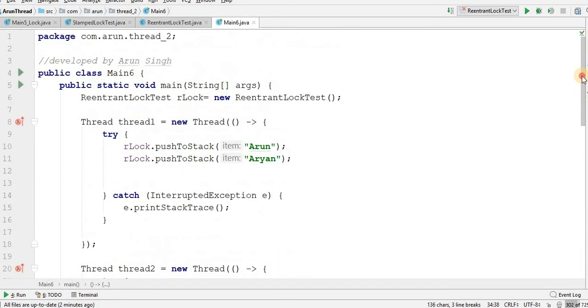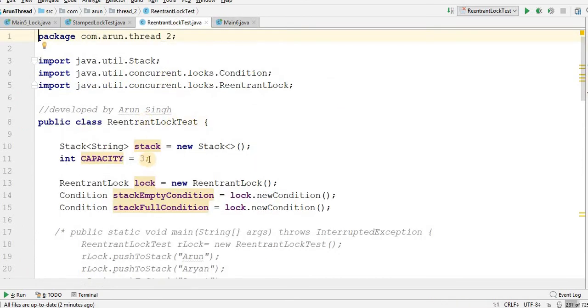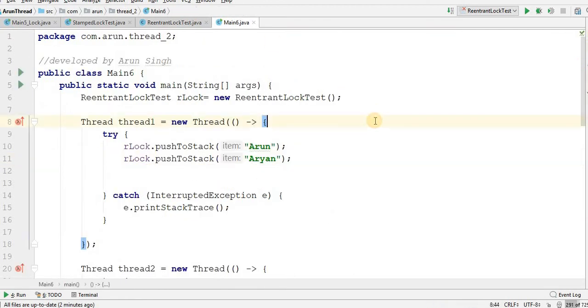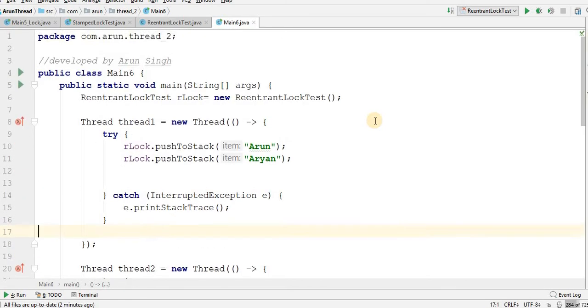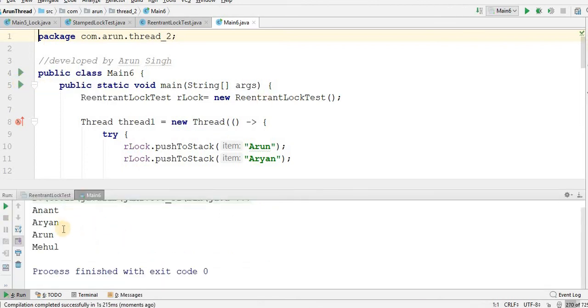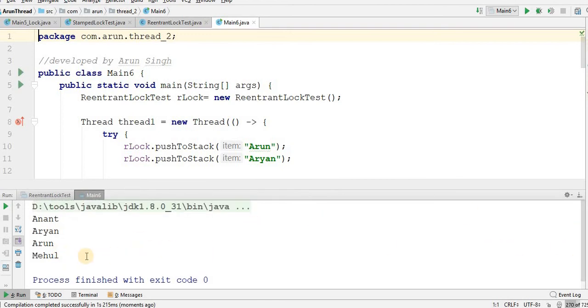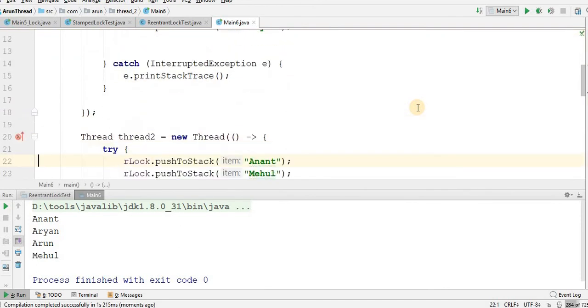So what is expected as the output here? Still the condition is capacity is 3. I am expecting that all the 4 names will get pushed in and they will pop out. This is my expectation. Let's see. Anant, Aryan, Arun, Mehul. And all the 4 names are here. So I am doing it correctly here.